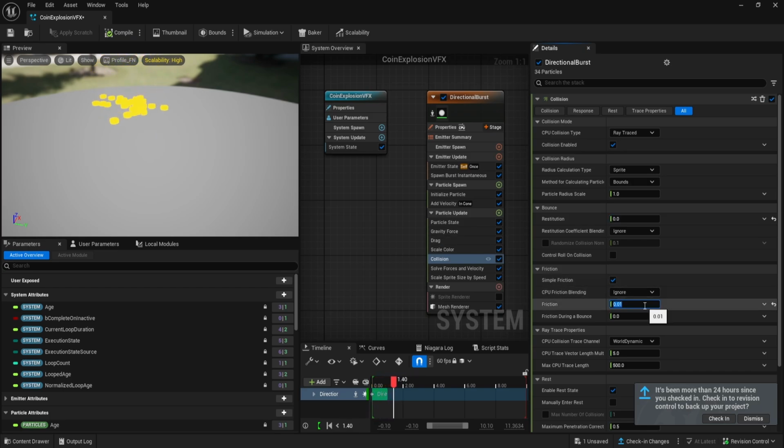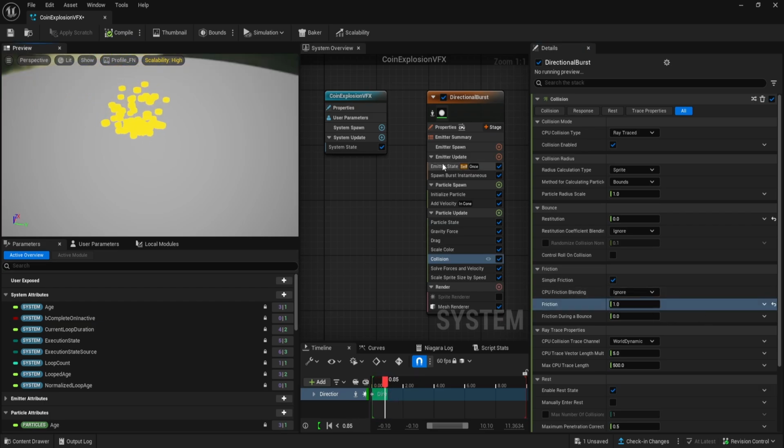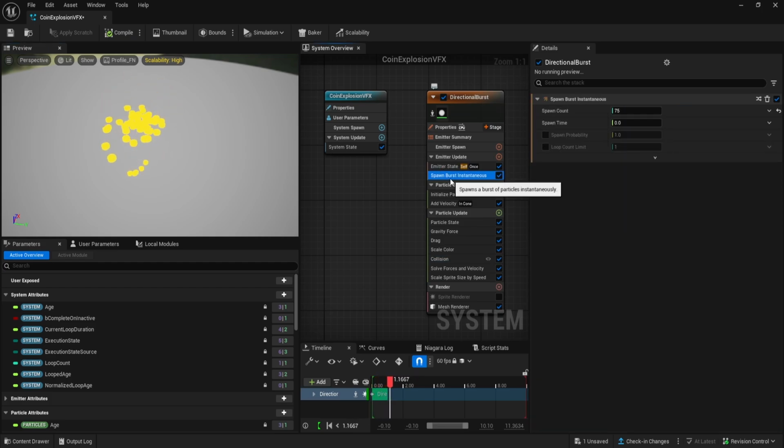So if we do 0.01, you'll see they'll slide a little more. But if we go 1, they're not going to slide at all. And then you can mess around with some of the other stuff, like how many particles. You can go to the spawn burst instantaneous. You can make it so there's only 5, or you can make it so there's 2,000. But I think around 100 is a good amount, maybe a little less, like 50.